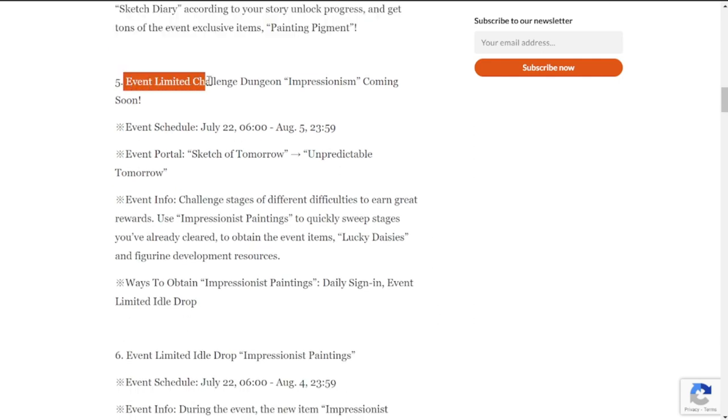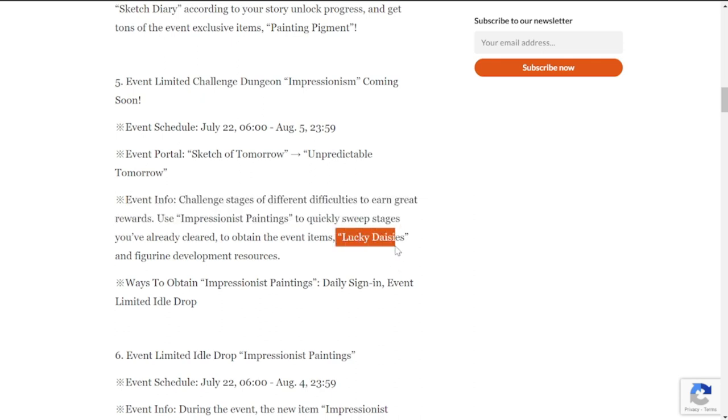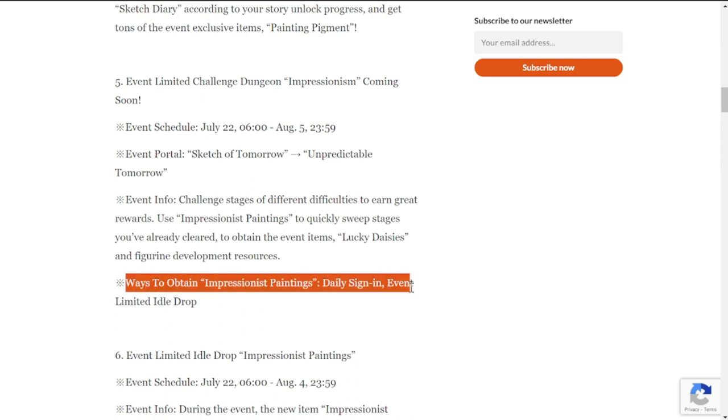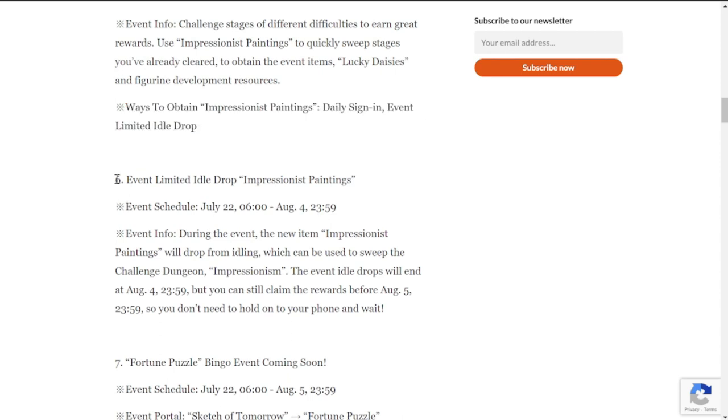Event limited challenge dungeon, Impression, coming soon, also dropping on July 22 to August 5. Event portal, Sketch of Tomorrow, Unpredictable Tomorrow. Event info, challenge stages are different difficulties to earn great rewards. Use impressionist paintings to quickly sweep stages you've already cleared to obtain the event items, lucky daisies, and figurine development resources. Ways to obtain impressionist painting: daily sign-in, event limited idle drop, and this is going to be number 6.